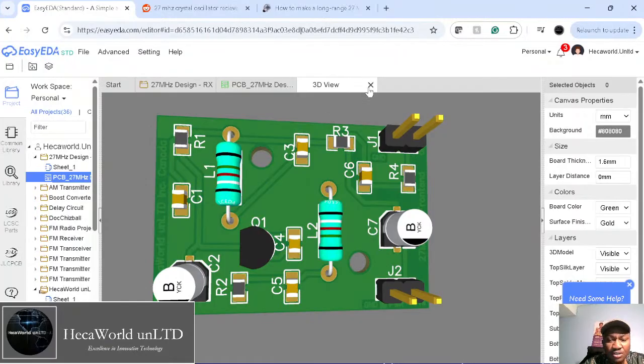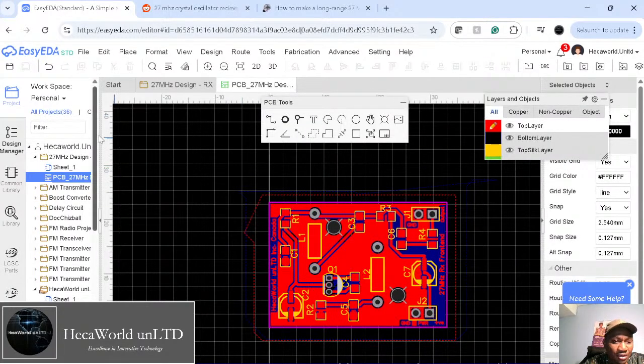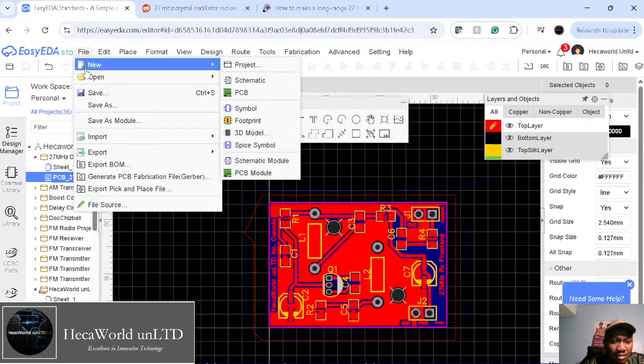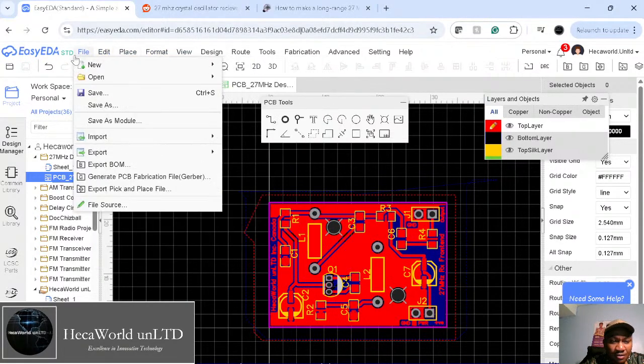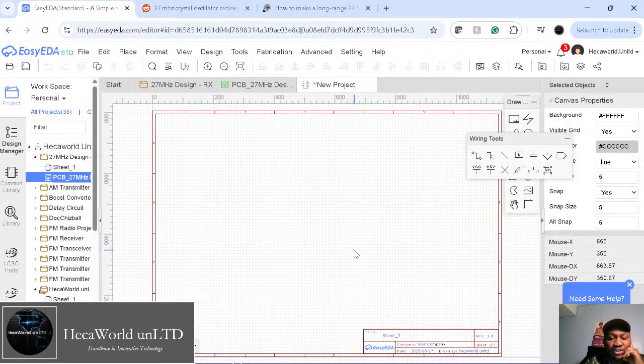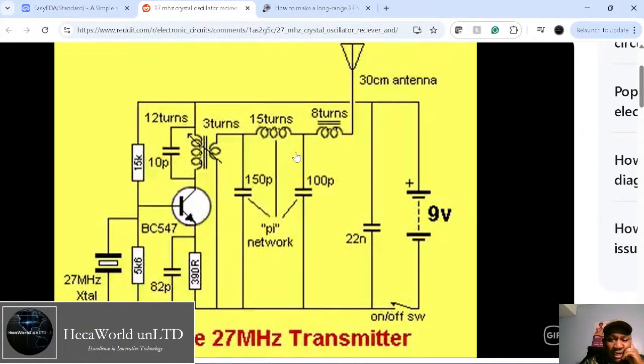All right, so let's go quickly and start a new project. So I'm just gonna go on file and then new. I'm gonna do schematic file first. File, new, schematic. The first thing is you have to have the circuit diagram you want to clone or design, so you can draw it by hand. But I found this one online and I thought we can just use this to start, right?